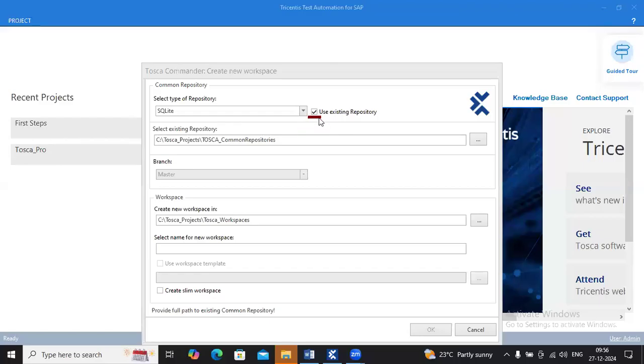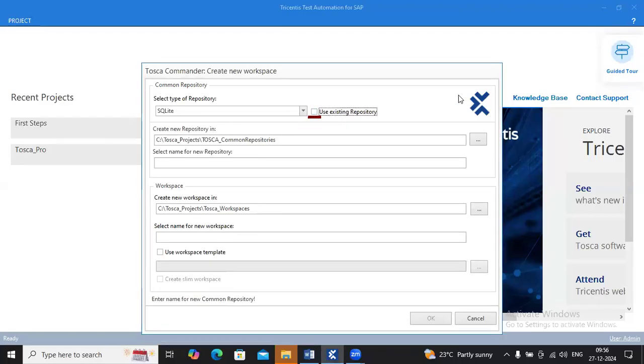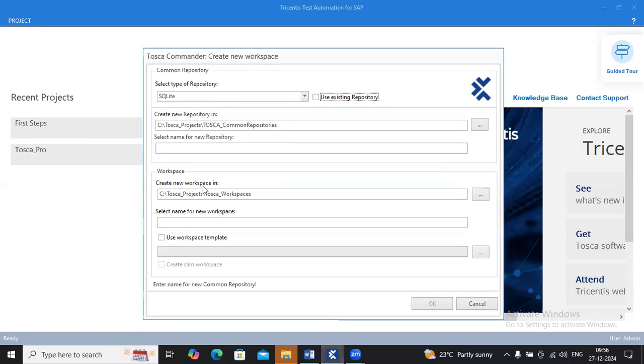So first point, you can ignore this point. Let me show you the creating of new workspace. If you are creating a new project, always uncheck this feature because this is not the existing one. This is the new one which we are creating now. Now enter the name of your project.